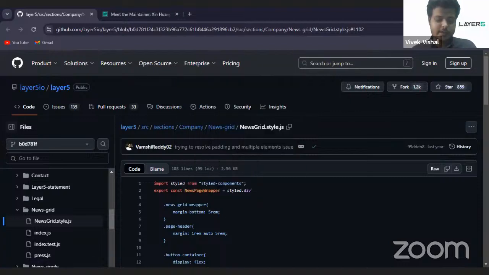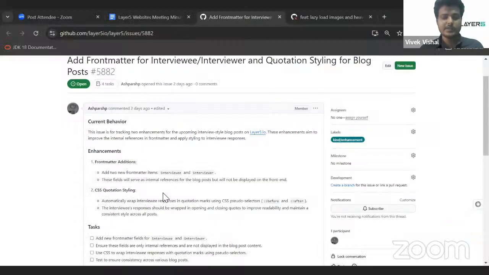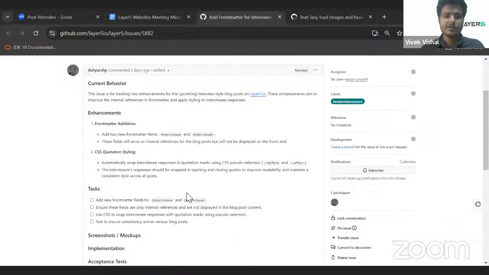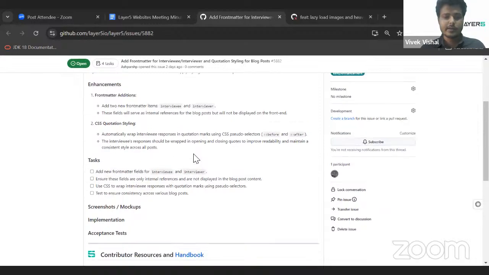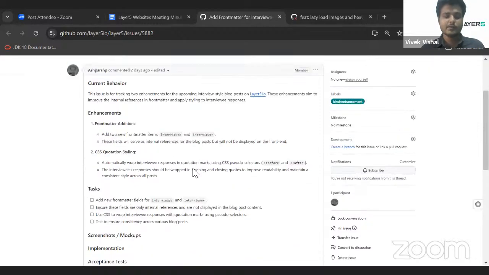Yeah, so in Gatsby, the way you use front matter, it varies. You can use them for a varied number of applications. And so this is just for internal use, so you don't need to show it anywhere, about interview and interviewer. It would just be there in all the blog posts that are styled in this way, that have interviewers, which basically is an interview. So only there it will be used, and what we want is for the interviewee's response to be wrapped under these quotes.